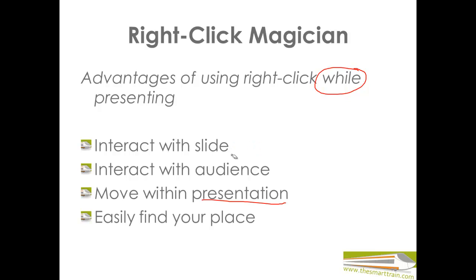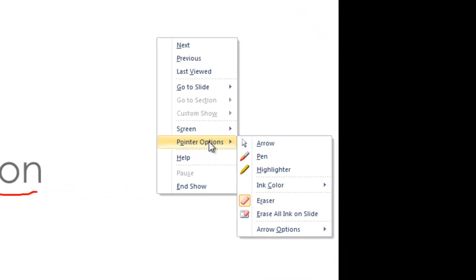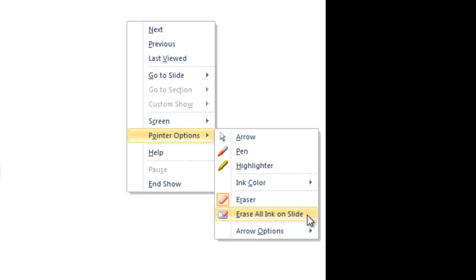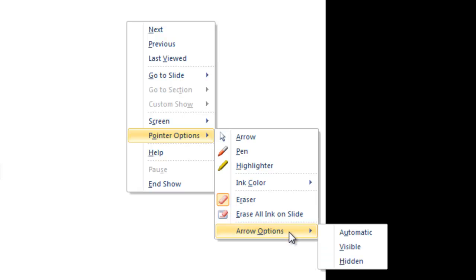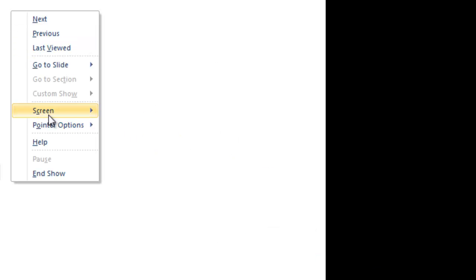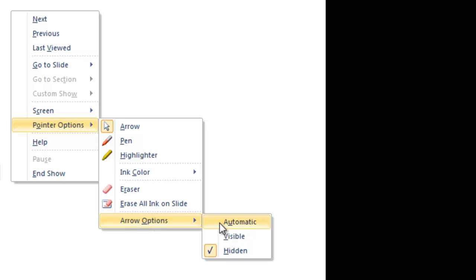I'm going to keep the other two annotations for now. Back into my right click again, down to my pointer options, and you'll see that without having to erase individual annotations, you can actually delete all of the ink on your slide. As well as that, we have the arrow options, and this allows you to choose whether automatically to hide the arrow on the slide or whether to have it always visible or always hidden. If you choose always hidden, then essentially your arrow disappears. I'm going to go back in now and change my arrow options to automatic.